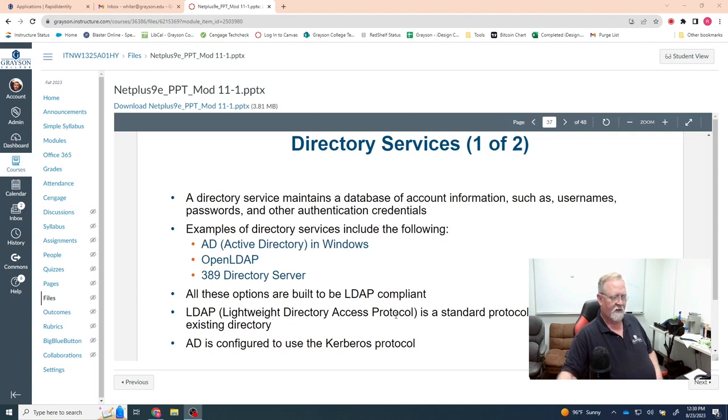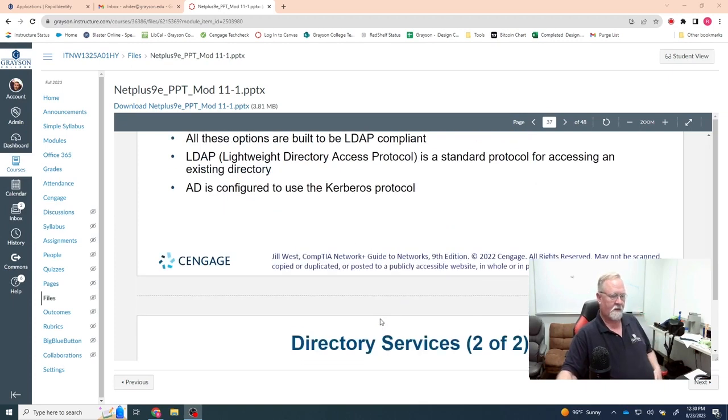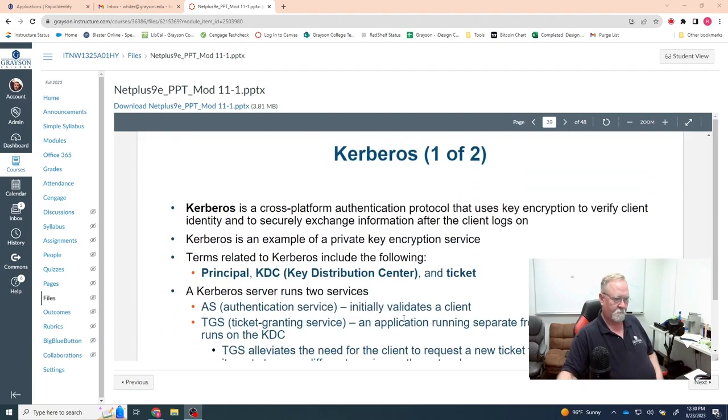Lightweight Directory Access Protocol, that's the protocol for accessing an existing directory. And also Kerberos, it checks the time to make sure that your time is synchronized. There you go. It's a cross-platform authentication protocol that uses key encryption to verify a client and securely exchange information. If you try to log in with the wrong key, that's a public or private key, or if the time is messed up, it will boot you off. Principal, key distribution centers, and tickets.